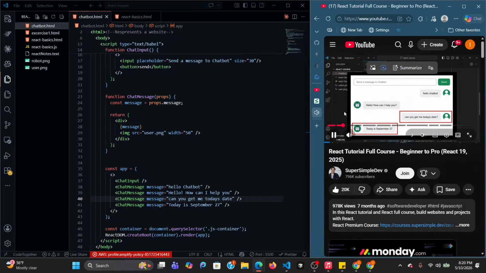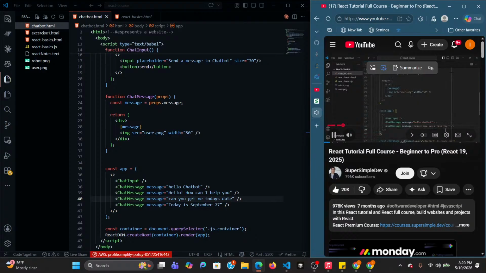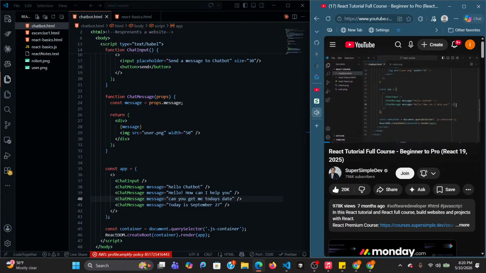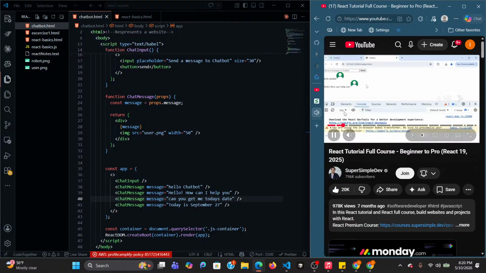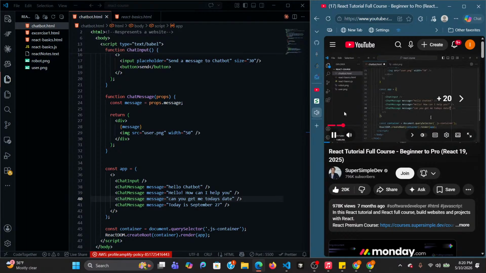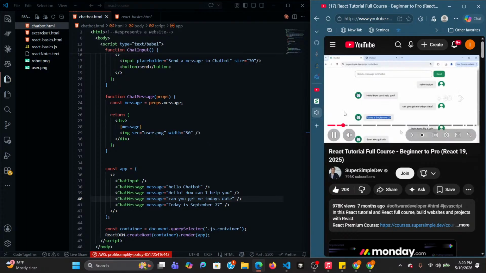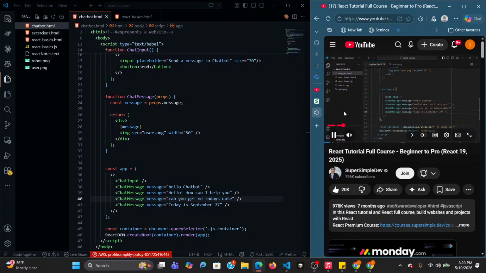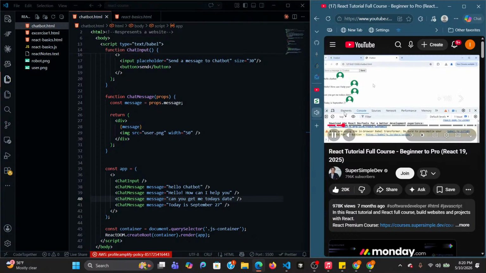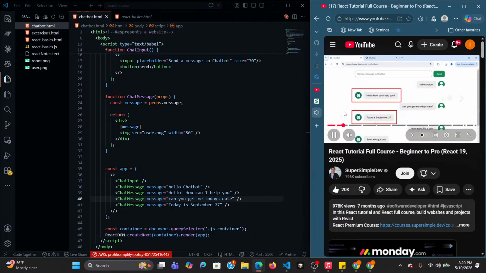Feel free to pause if you want to try it yourself first. So down here, let's create our third message using less than chat message project. And finally, copy paste from mine. And now if we check our website, these 2 messages are from the chatbot.